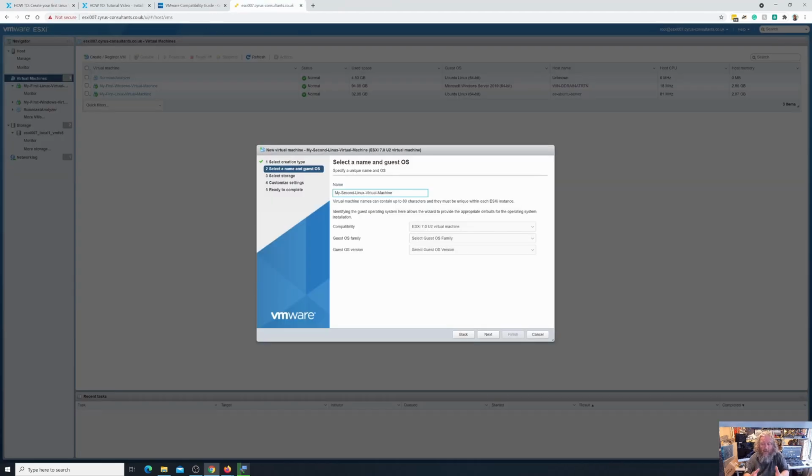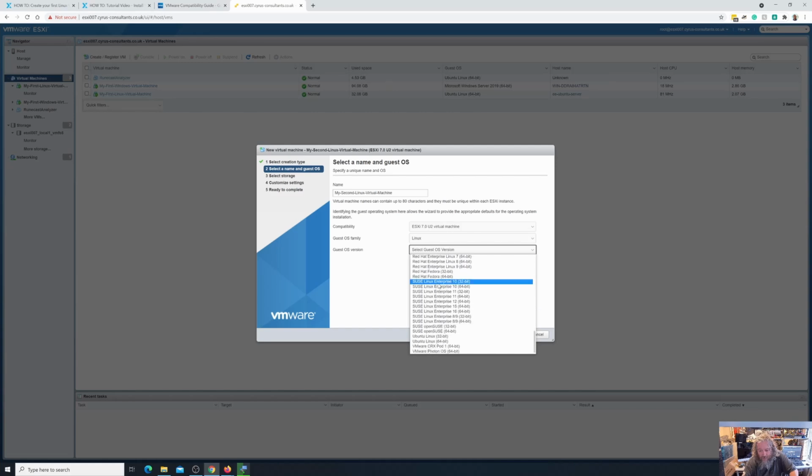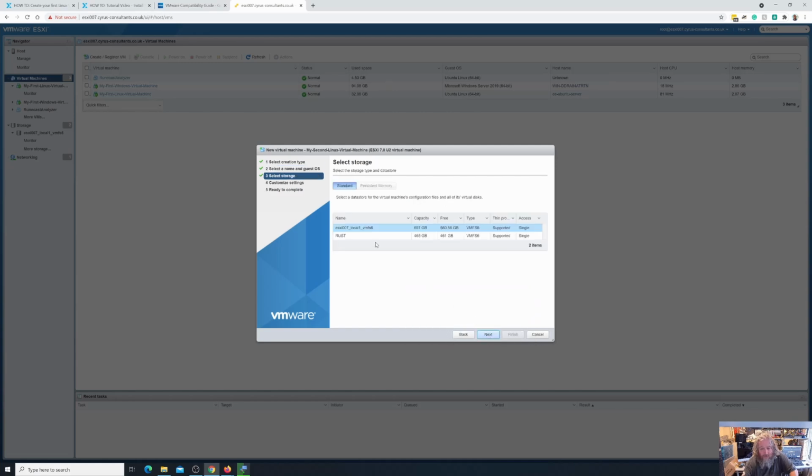Okay, so again, we just need to put in a descriptive name. This is a name in the inventory. Compatibility, the virtual machine hardware version, ESXi 7.0 U2. Our guest OS is Linux, and again, it's going to be Ubuntu Linux. Followed by next. We're going to use that flash datastore again, and we're going to click next.